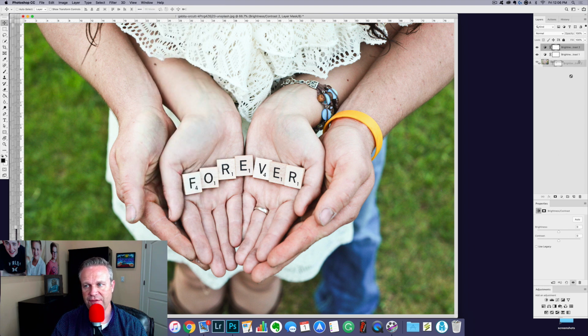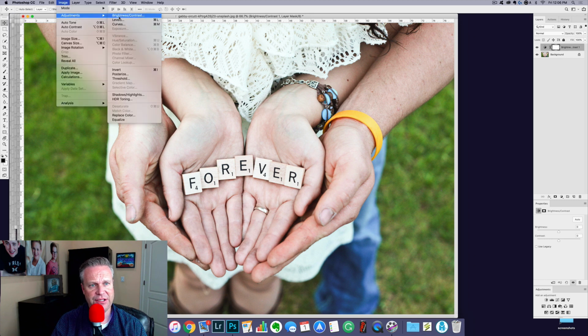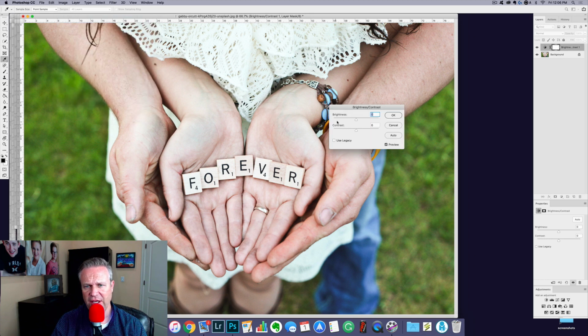Now we don't need two of these, so I'm going to delete one of them. The properties for the adjustment layer of brightness and contrast match what appeared in that dialog box up here when I went to Image, Adjustment, Brightness, Contrast. You'll notice I have a brightness slider and a contrast slider. Down here I have a brightness slider and a contrast slider. Okay, so we can do the very same things.